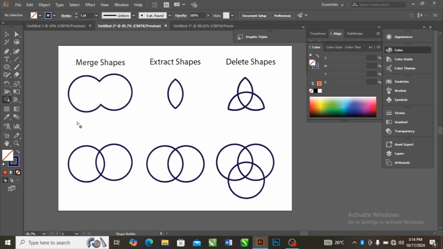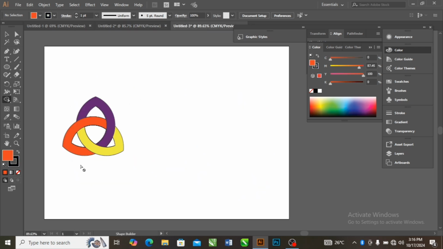First of all, I'm going to show you how to match your shapes as you have seen it here. I'm going to show you how to extract your shape as you've seen it here. And finally, I'm going to show you how to delete some shapes as you've seen it here. And I'll show you how to create something like this with your shape builder tool. So stay with me to the end of this video.